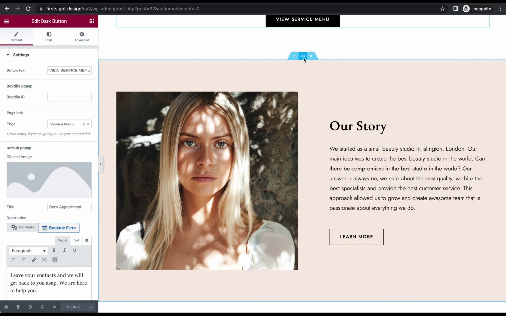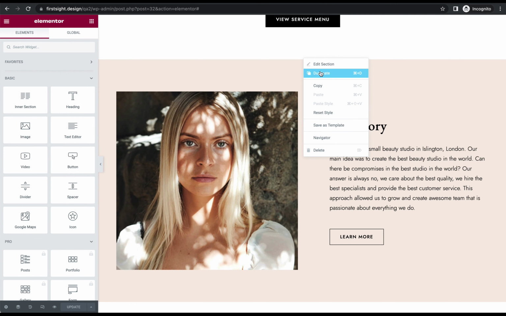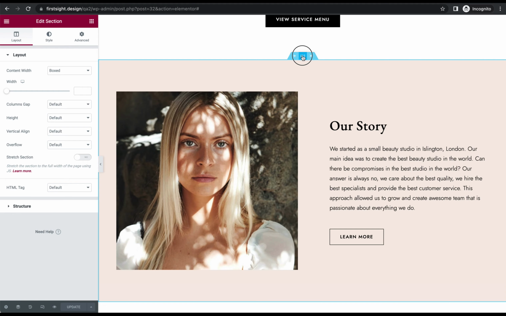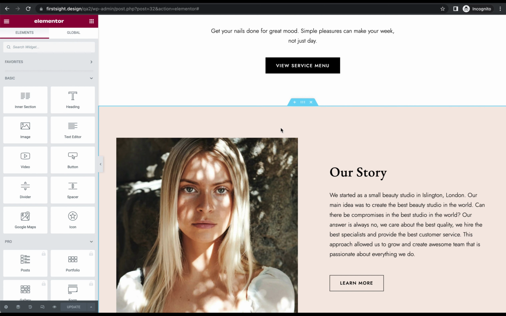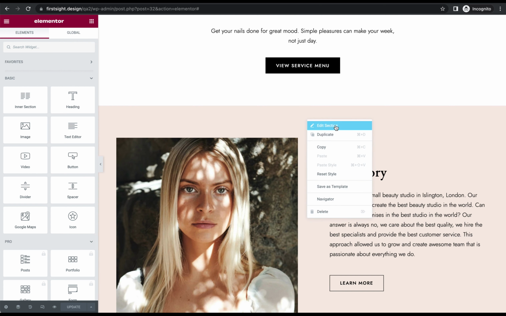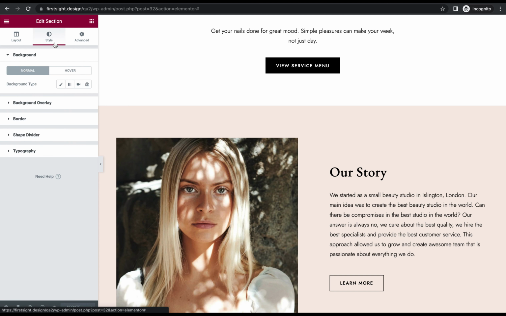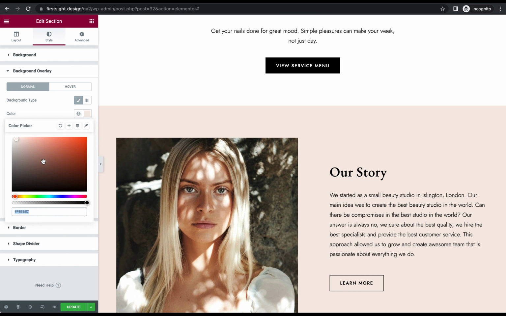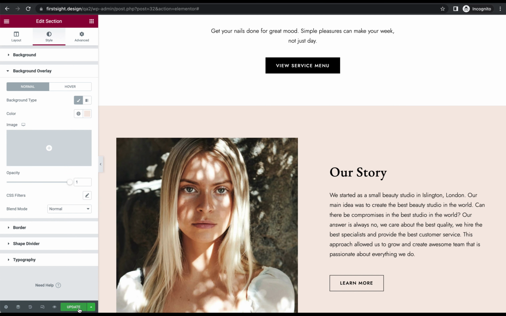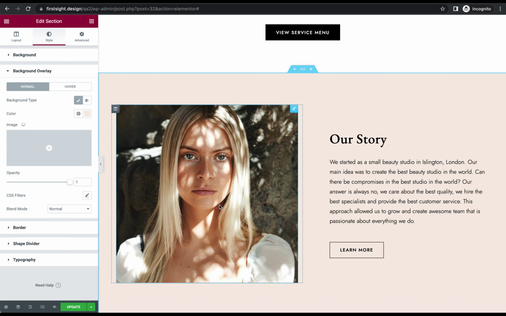It's our story. We can duplicate this section, we can copy it and paste it to a different page. We can change its position by dragging the section like this. To change the background color, you can click on edit section, navigate to the style tab, expand background overlay, and here in the color option you'll see a color picker. You can change the color here. You can paste your color code in the input field or simply use the color picker to change the color. Click on the update button to save changes and proceed with the next settings.